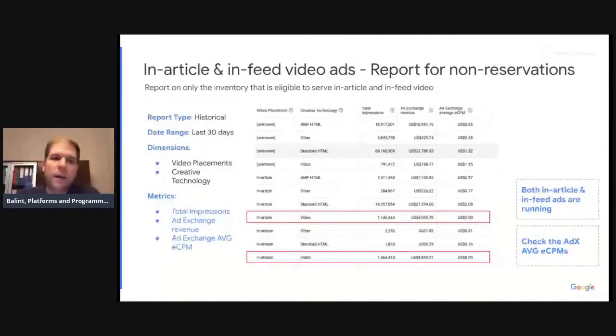The performance of in-article and in-feed video ad slots is best when they are highly viewable. Ideally, they should be placed towards the beginning of the article or feed. So in this report, you can also see that the in-article and in-feed ads are running, and make sure you compare the AdX average eCPMs versus display. So you can see video here, but you can also compare it with other creative technologies.